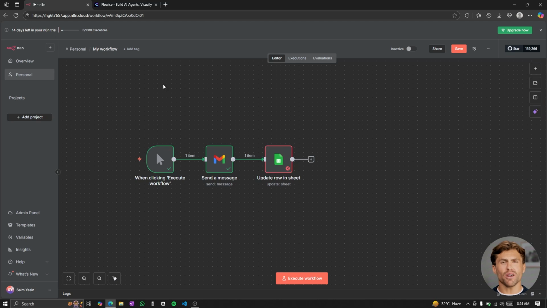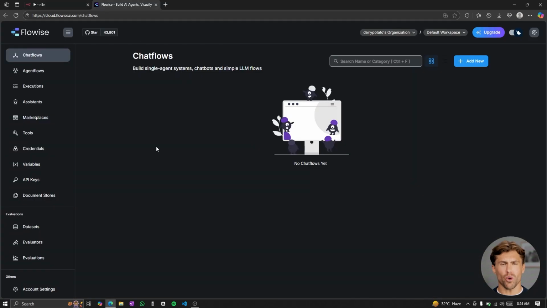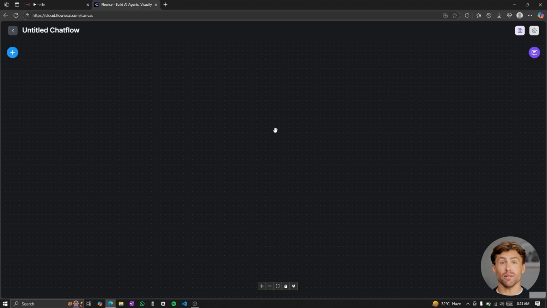Now, once we've talked about N8N, let's head over to Flowise. So to build something on Flowise, you're going to come over to chat flows, all right? And over here, you're going to click on add new. Now, once you click on add new, again, it's going to open up the same visual canvas like it did on N8N. So that's basically a chatbot workflow.